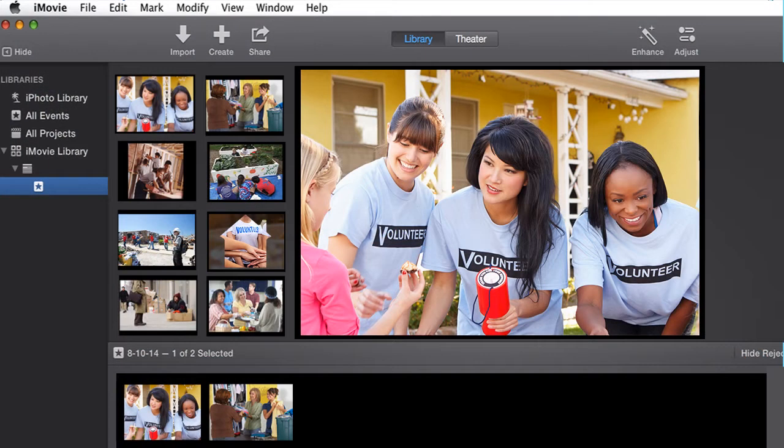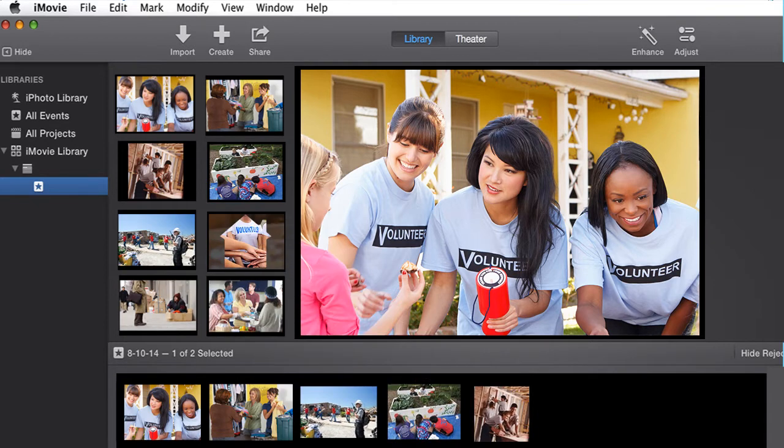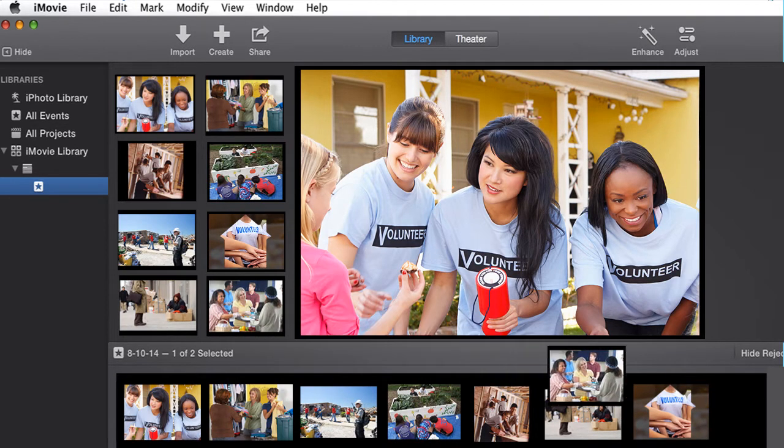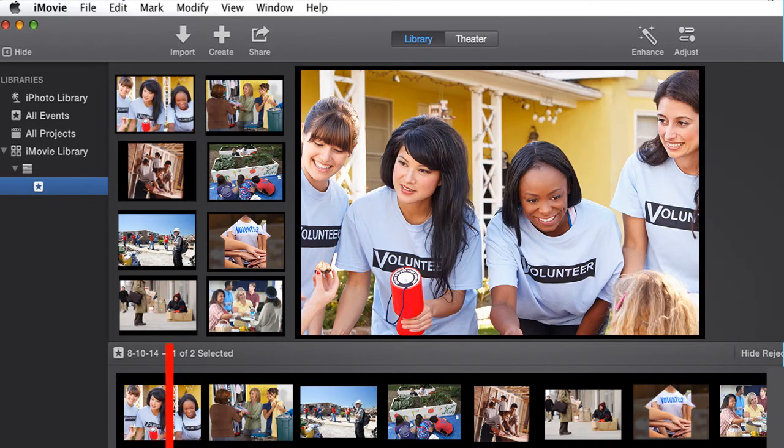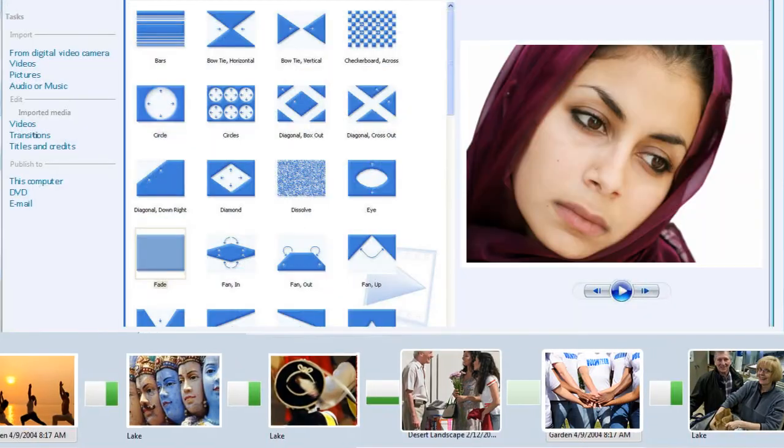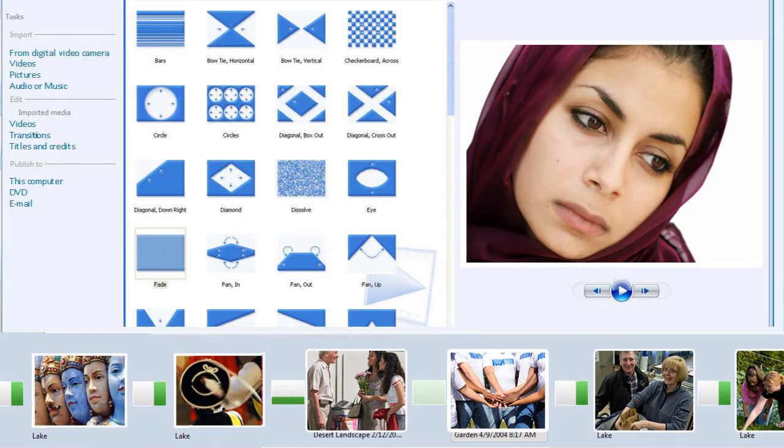Here's an example of how editing software works. iMovie, the free Mac editor, arranges your files in little draggable boxes. You literally just put them in the proper order and click and drag to shorten them. Movie Maker, the free Windows editor, works similarly.